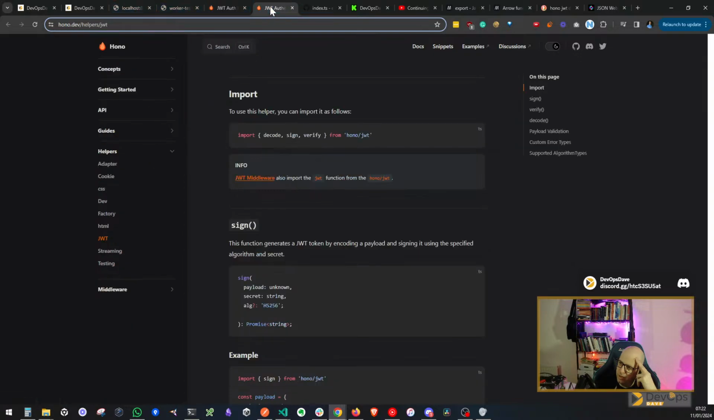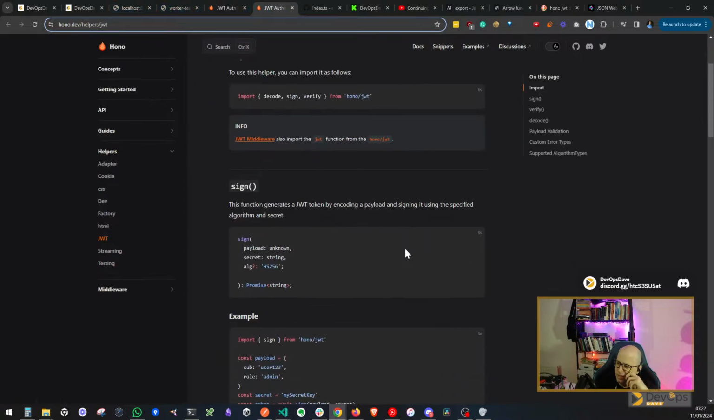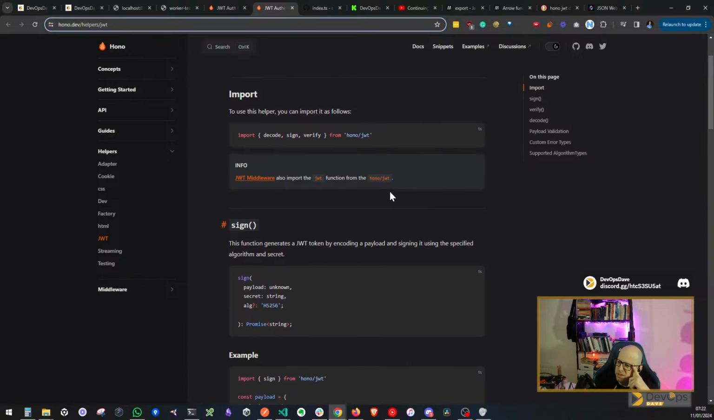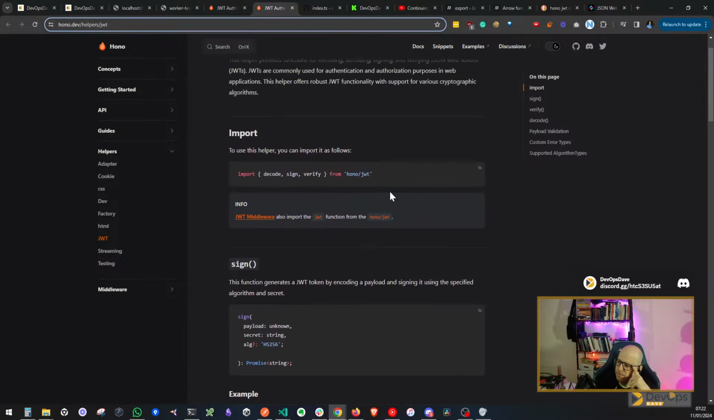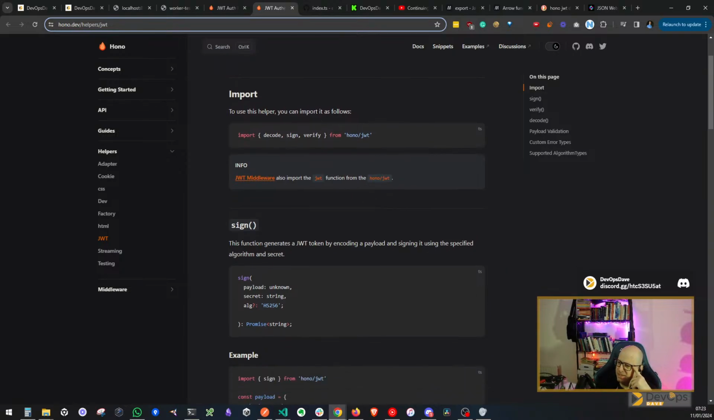Oh, that's a different page. Documentation is a funny thing. It's often terrible, but it's a hard thing to do. I know some of the worst documentation that's ever existed I wrote, so I can't complain too much, especially for some free software. Let's see, so sign generates a JWT token by encoding a payload and signing it using the specified algorithm and secret. Yep.